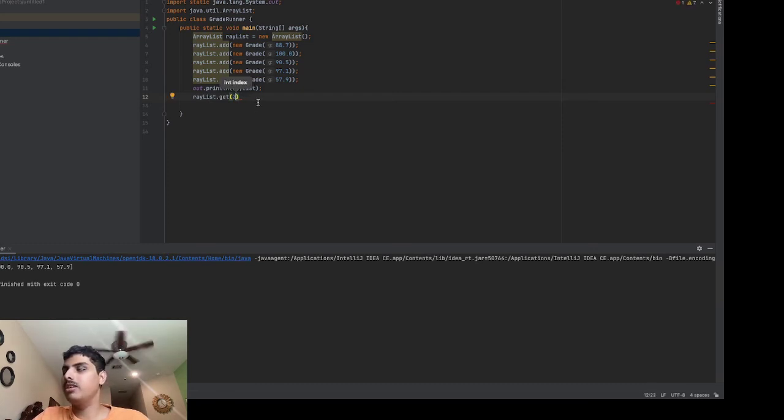And so I need int index. Okay, so this is going to print out the array list at index 2. Well, what is index 2? 0, 1, 2. Remember, always starting at 0. 90.5. Let's go and run that.